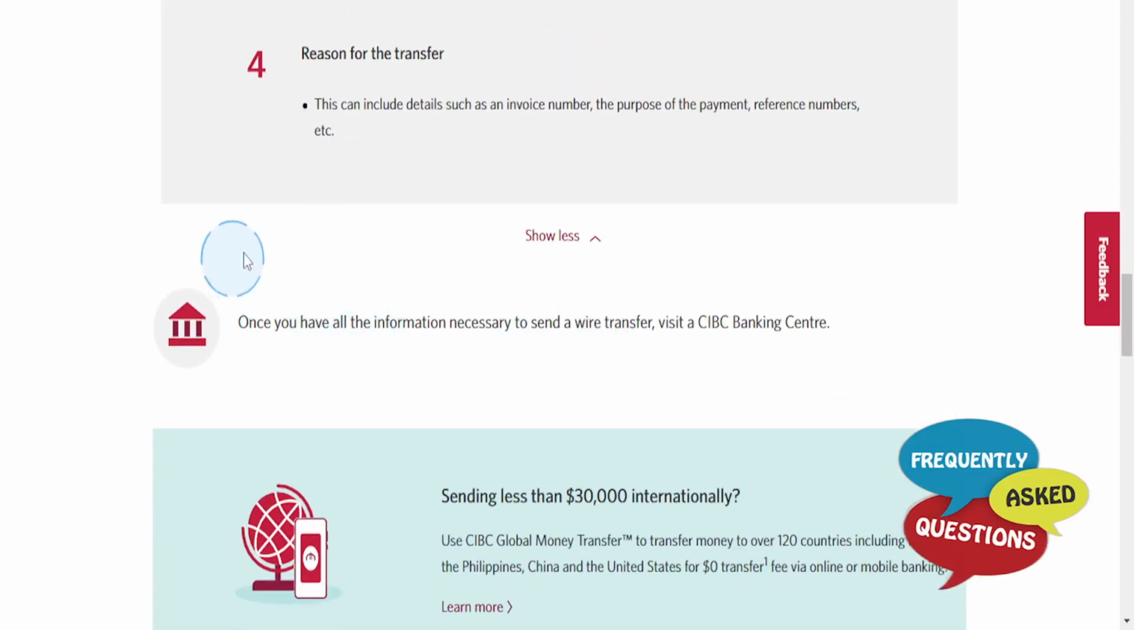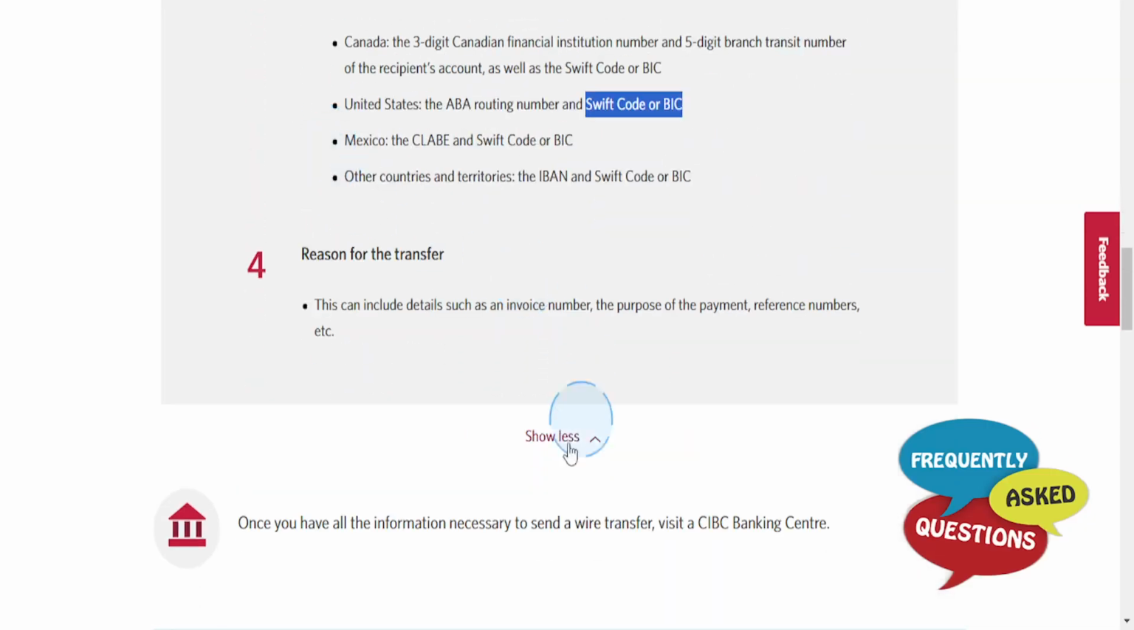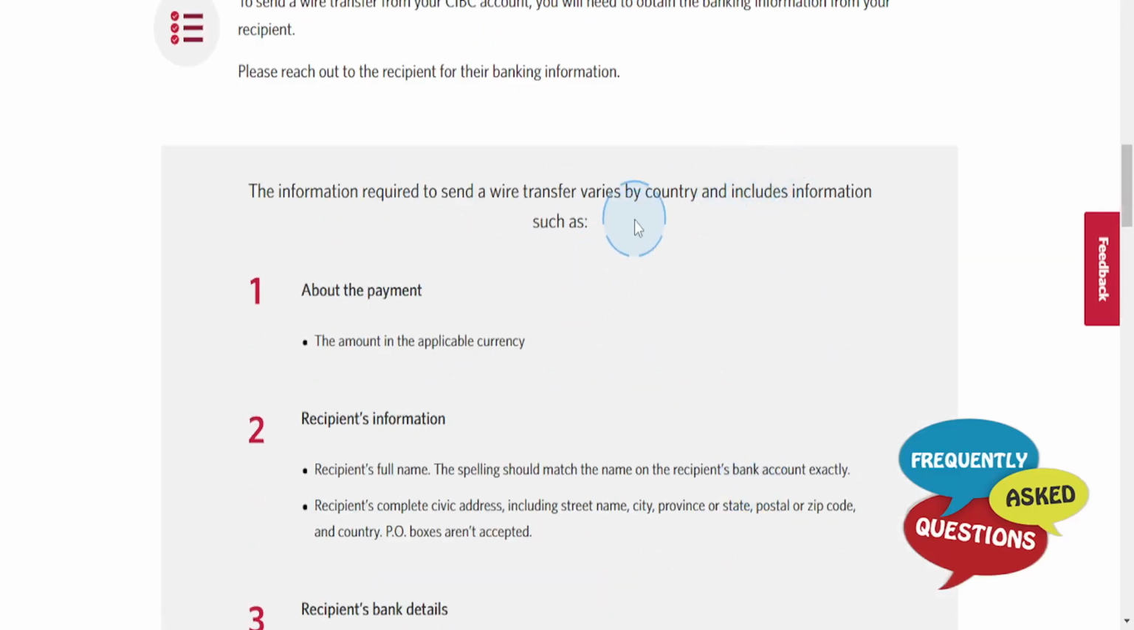And once you have all this information, which is necessary for the wire transfer, you just go ahead and visit a CIBC banking center and they'll initiate the transfer for you. Really that easy and simple.